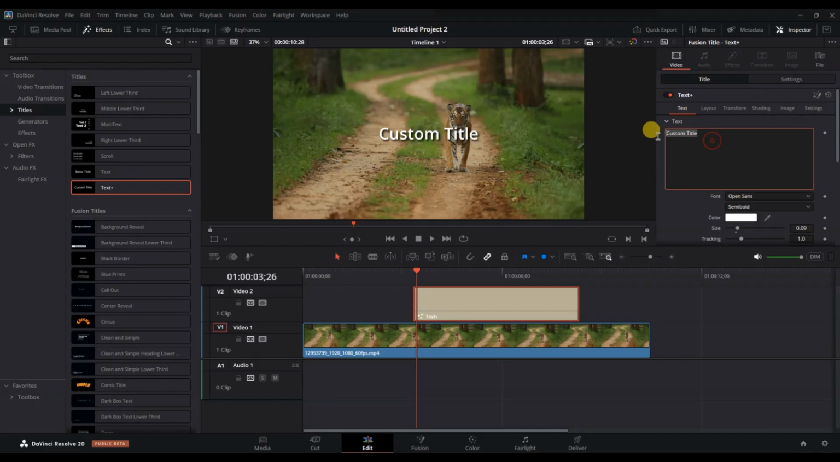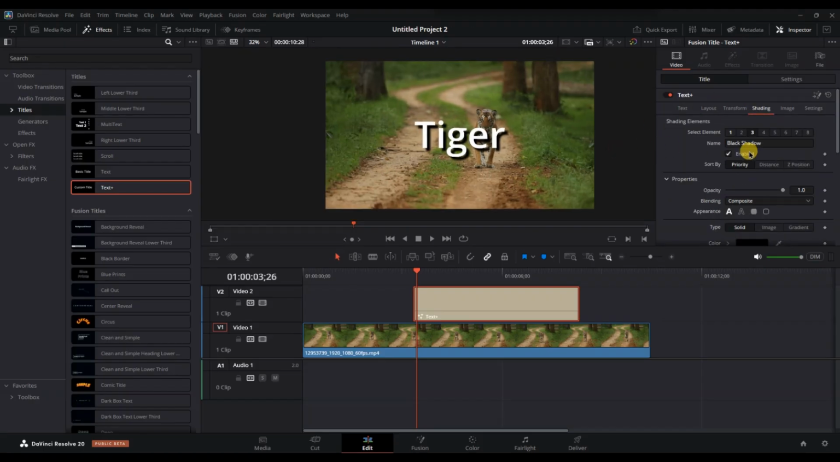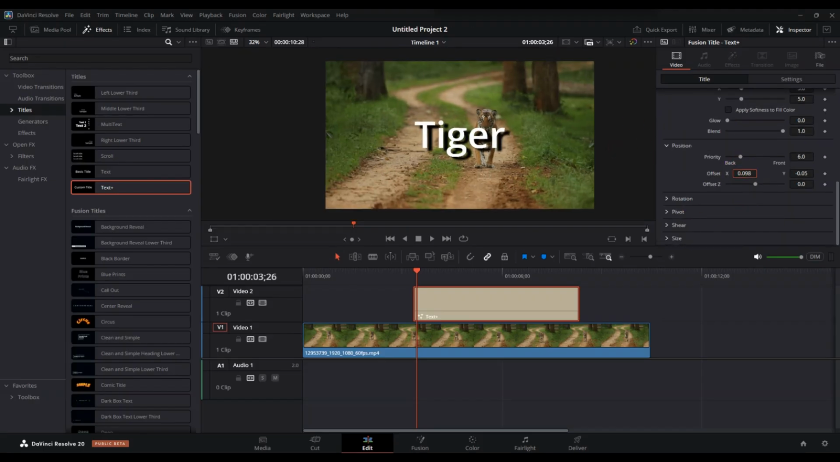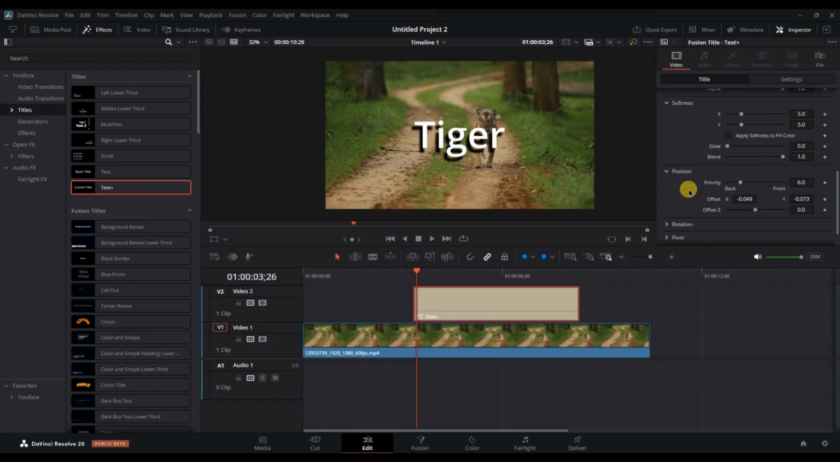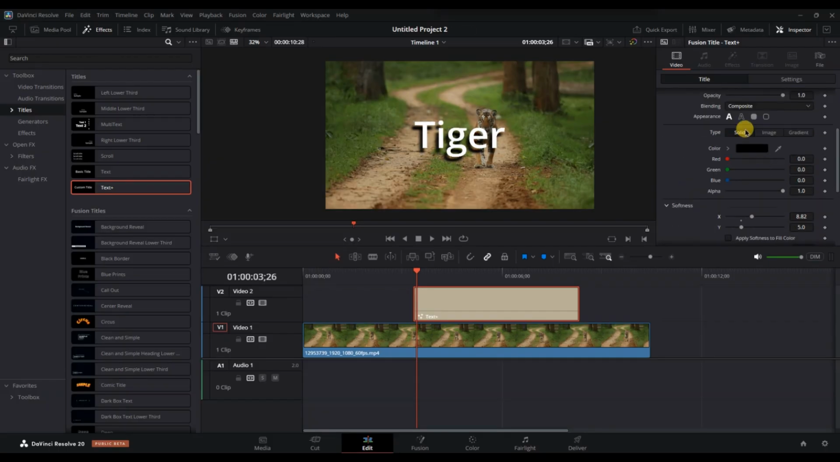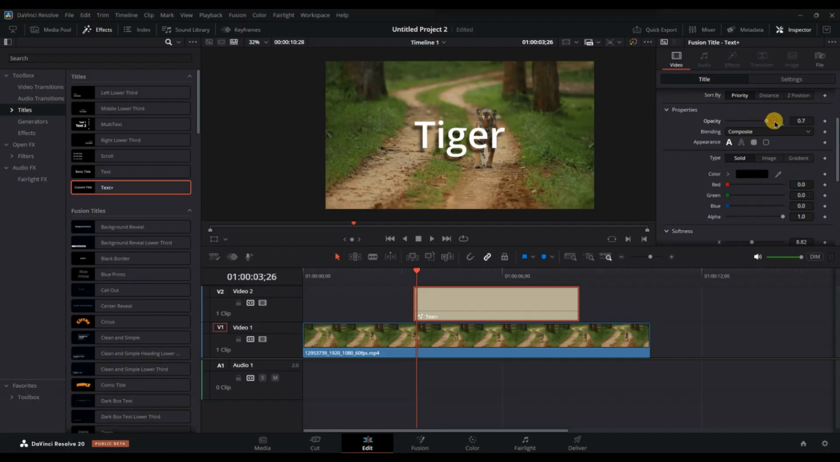You can adjust the shadow's position using the offset X and offset Y sliders. For more depth, increase the softness and reduce the opacity if the shadow looks too dark. You can also change the color of the shadow to match your design.